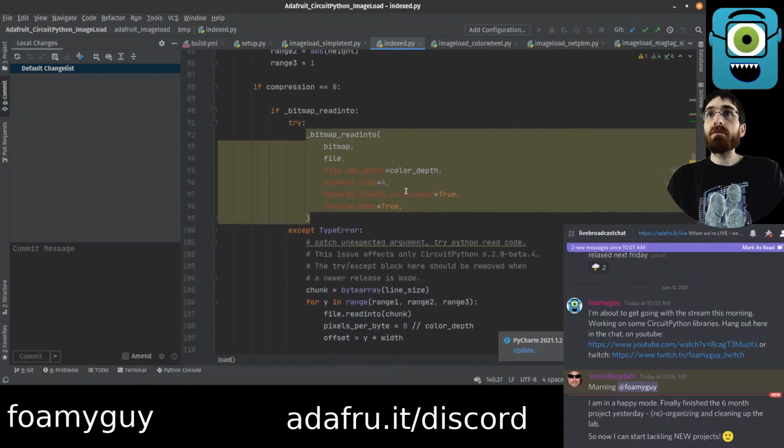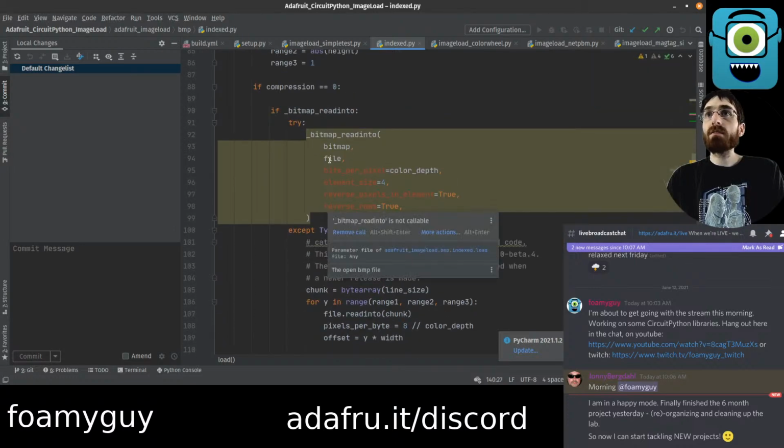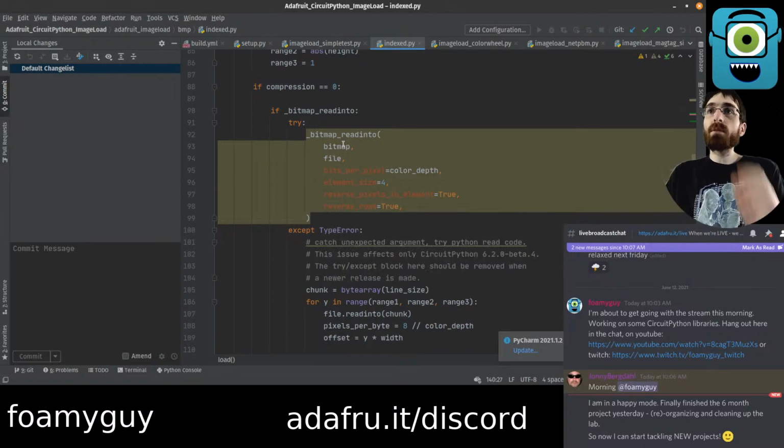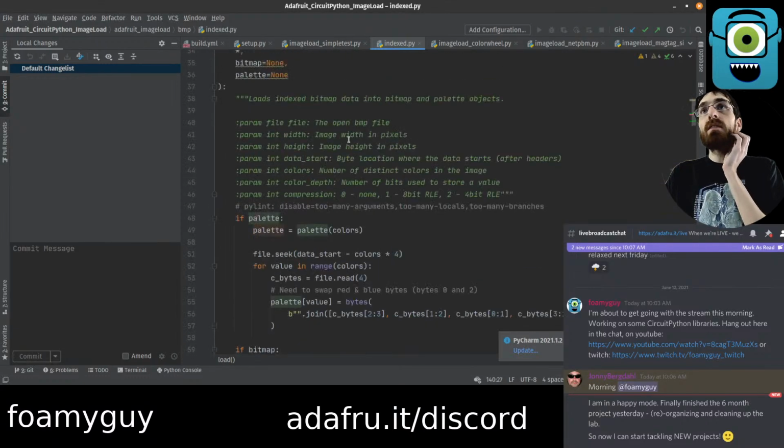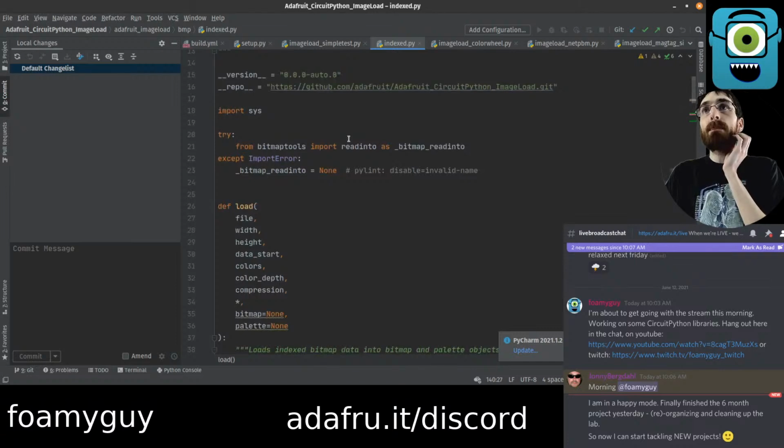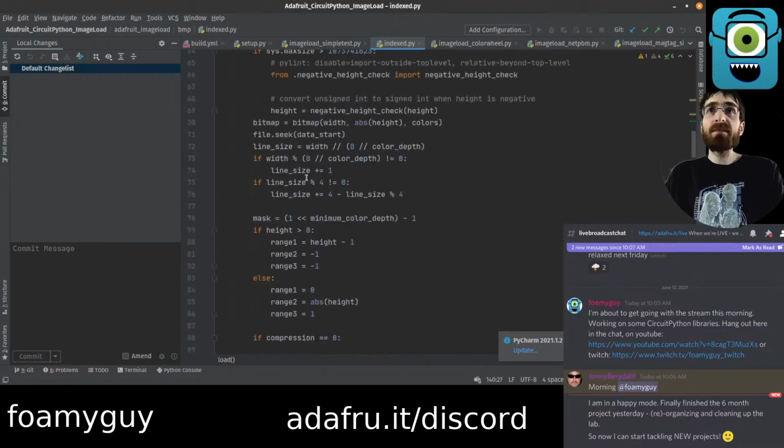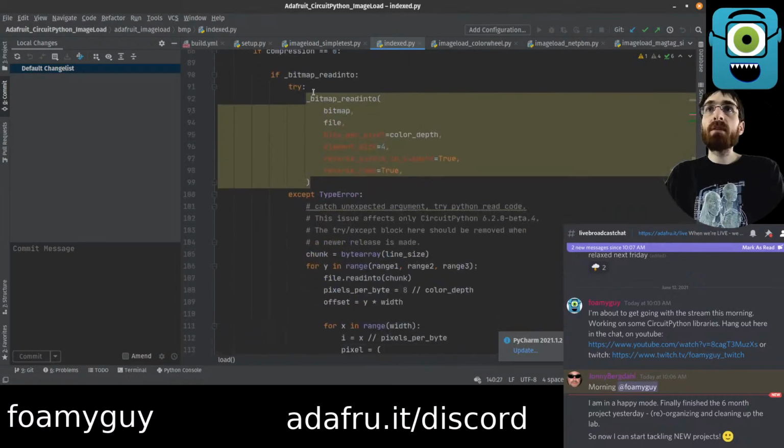And I think, why is this saying bitmap read into is not callable? I think it's probably callable. The IDE is probably just not understanding correctly. Maybe this import's not working correctly, so it's getting none and thinks it's not callable. Could be possible.